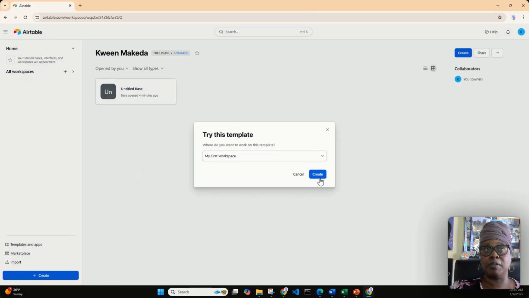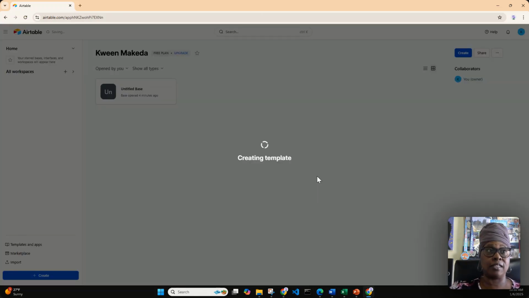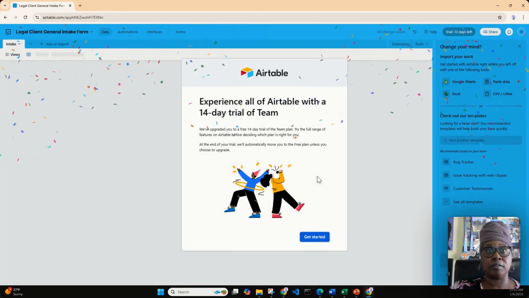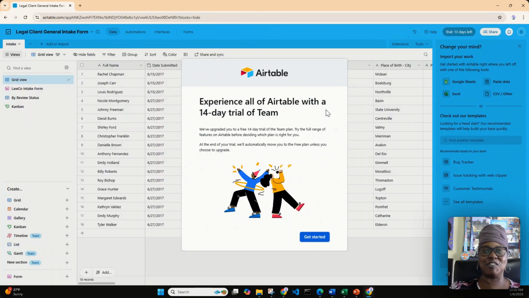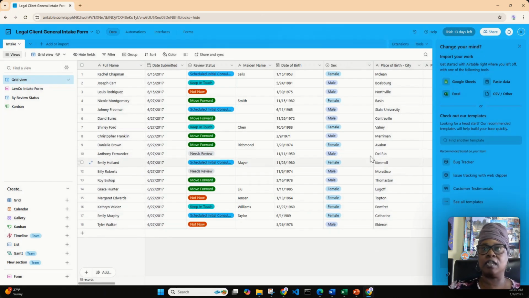We're going to try this template in my first workspace, which is the workspace that we already have with our untitled base in it as well. Remember I told you yesterday, by default, it says you can try the 14-day team plan, but we don't really need that.